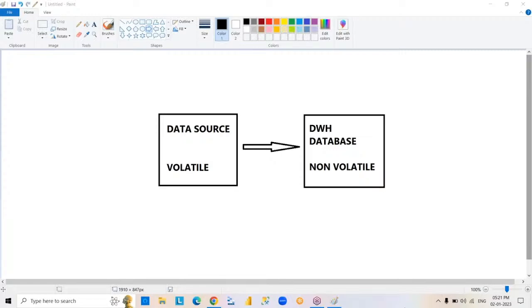So now my next question is, I said Power BI is related to data warehouse. Power BI is related to what? Data warehouse. So how is it related to data warehouse? Let us see that now.